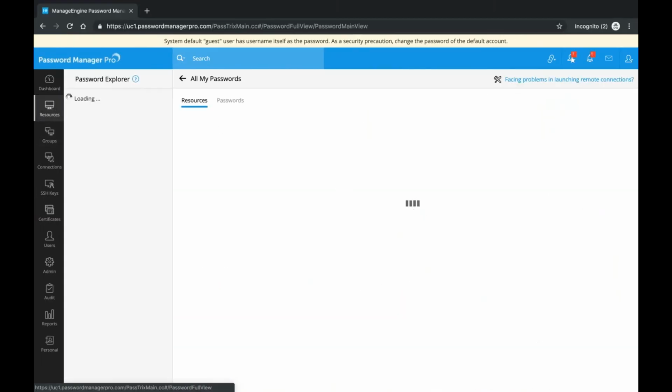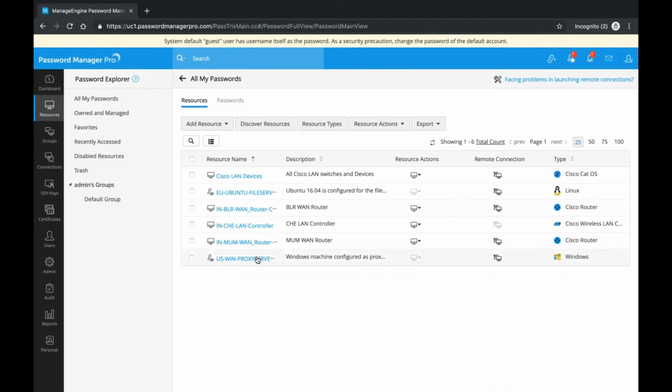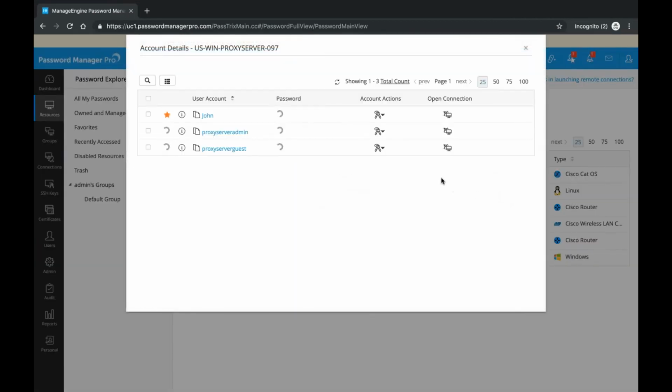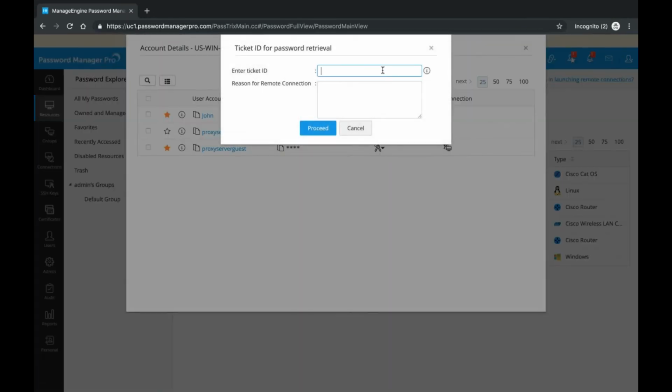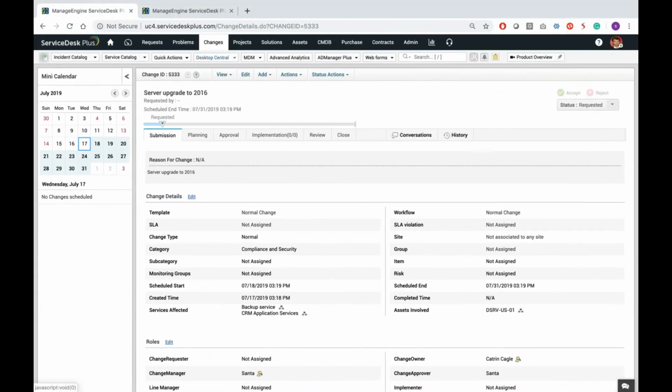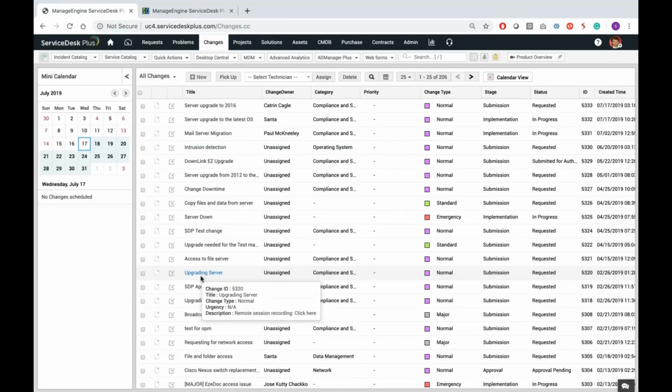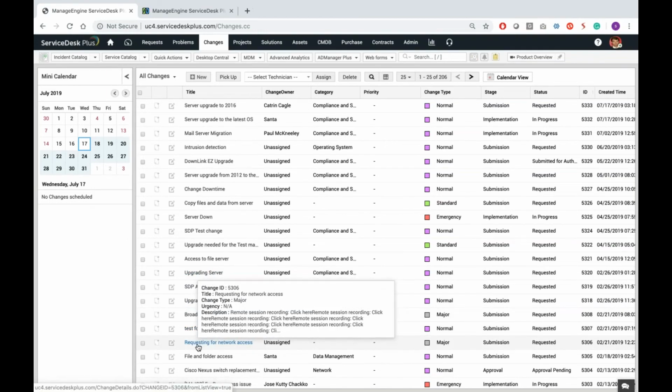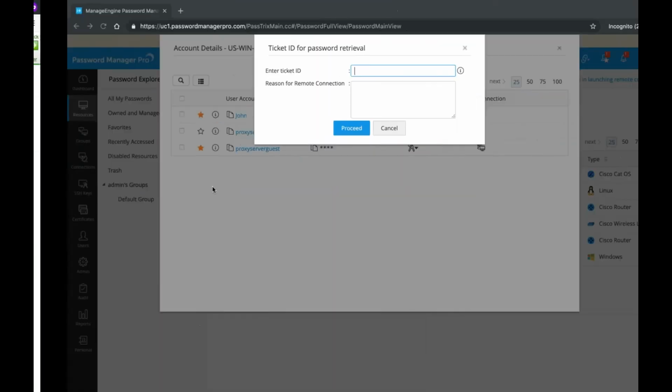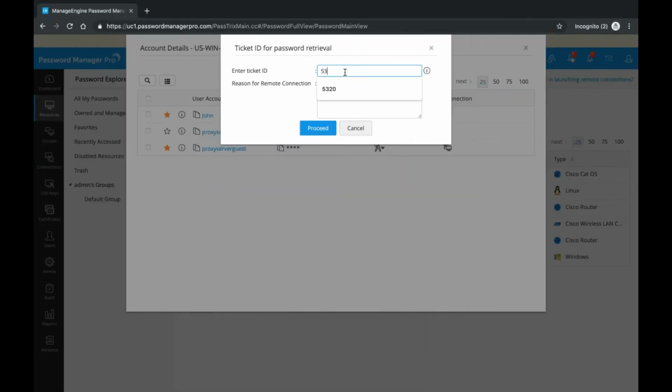They have to go to the resources section, and right from the resource section, they have to initiate an RDP session. To initiate the RDP session, Service Desk would request a valid change ID. This change ID has to be an ID that has been approved. Only then is the session valid. If not, Service Desk Plus is not going to initiate this session at all. So I need to provide the corresponding approved change ID right into Password Manager Pro. Only then is the change passed on, the access initiated, and I have an RDP session to the server.